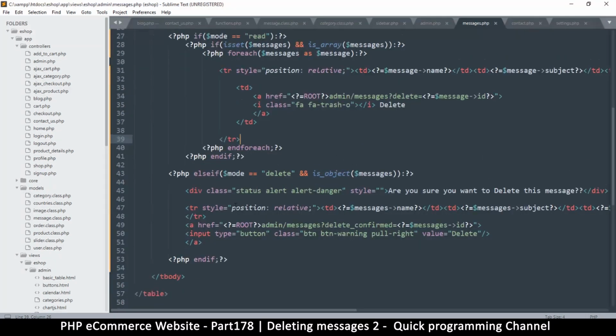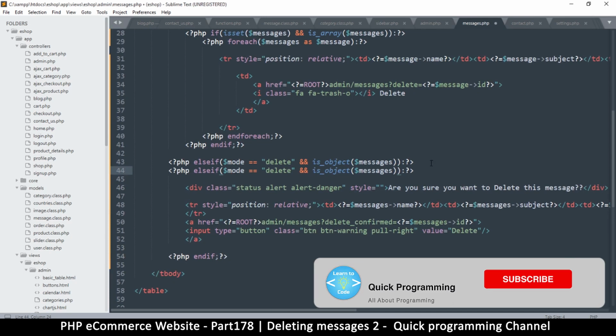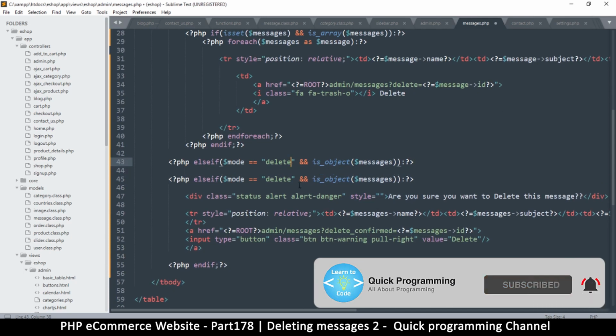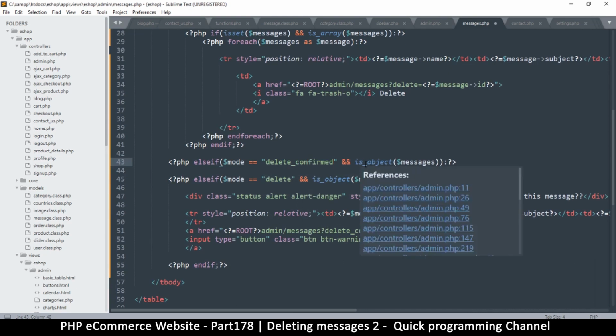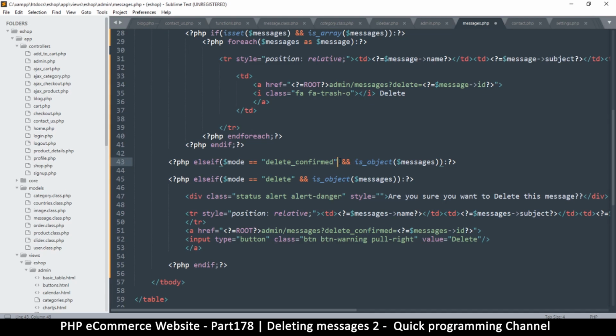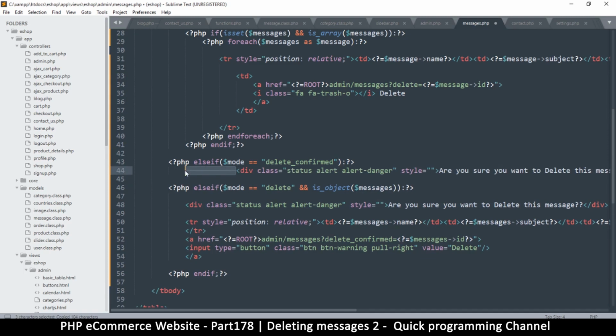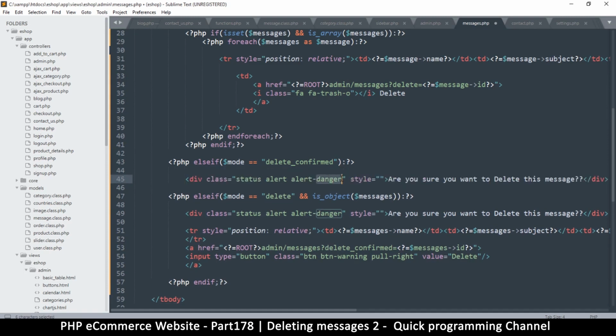I will put another else if mode here. And all I will do is say delete if mode is equal to delete confirmed, like so. And then we will not be having this over here. So all we will have is a danger message. But then instead of danger, we want it to be success. So let's put success, like so. And we'll say your message was deleted successfully.